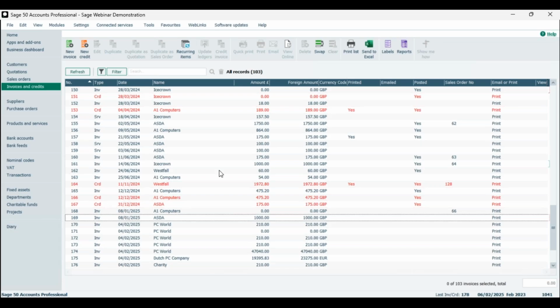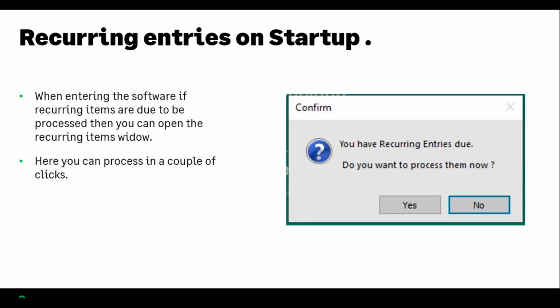Superb. What I'm going to do as well is switch to the next screen, which is recurring entries on startup. So what happens here is that when you close your software and you reopen it, this box will appear before you even start processing, and it will say, you have recurring entries due. Do you want to process them now? That's as soon as you open up the software at the home page.